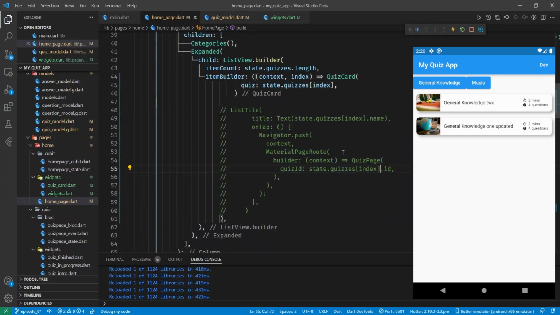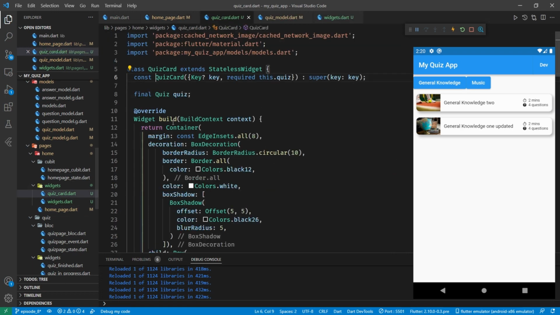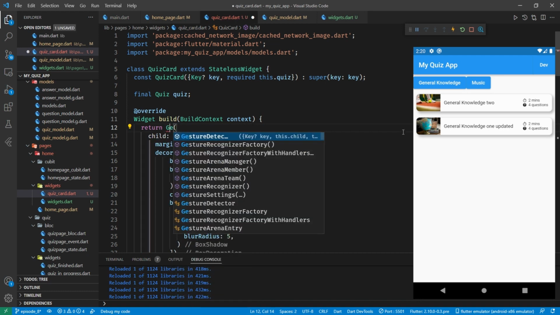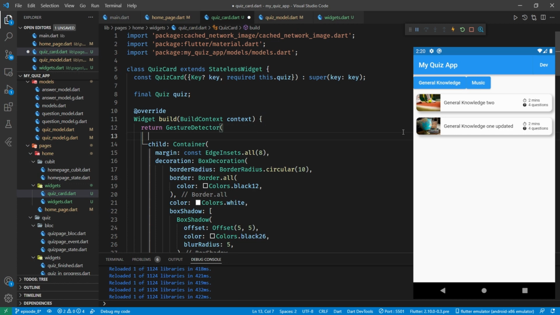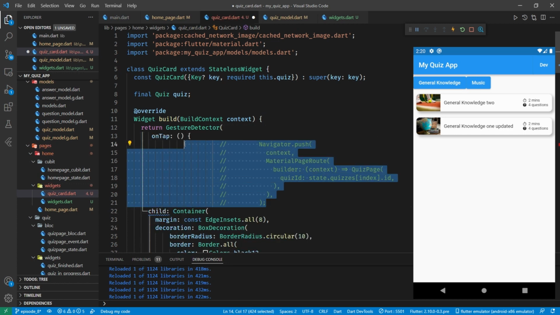Oh no, I've just realised we've missed a bit, or I've missed a bit. The quiz tile does nothing. We need to add in our onTap. So I'm just going to copy that, come back to our quiz card, and just wrap the whole thing with a GestureDetector and paste that onTap method into there.